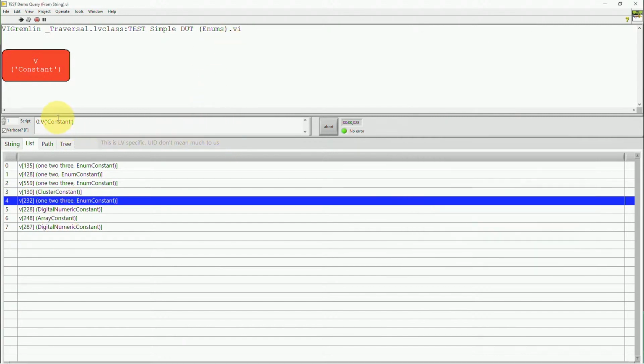Usually in Gremlin you specify the ID, but in LabVIEW it's no use filtering on a UID because nobody knows the UIDs unless you're scripting. So I changed the functionality a little bit, and what you specify here is actually used to traverse the diagram. So when you do constant, you get all the constants.